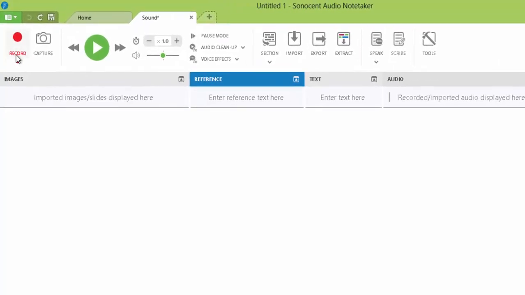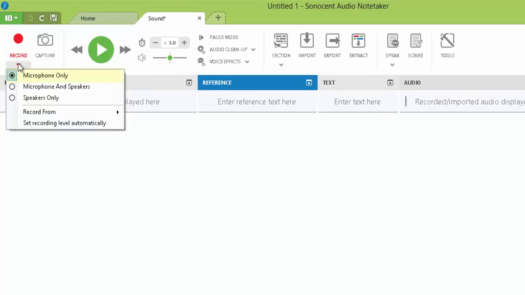Before we start, let's go over the interface quickly. So, from left to right, your first option is record. Click the little arrow here, will give you 3 options. Microphone only. This indicates it's only going to record from your internal microphone or external microphone if you've got one. Microphone and speakers. This will record from the microphone on your laptop and internally on your computer.